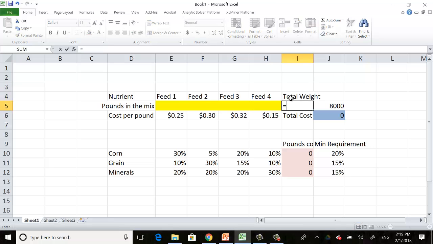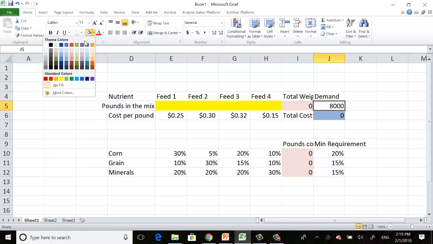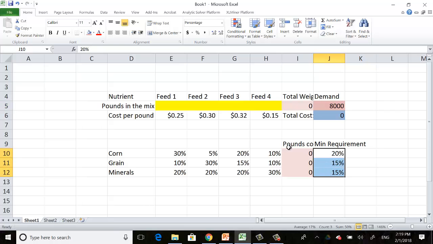So here is the sum of your decision variables. We want the four feeds total 8,000 pounds. This is the demand. So that's basically just the sum of your decision variables. That needs to be greater than or equal to 8,000. So that's the left hand side. That's the right hand side. These are the right hand side.